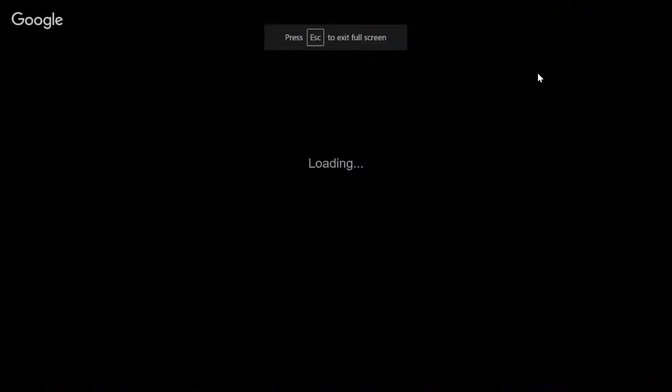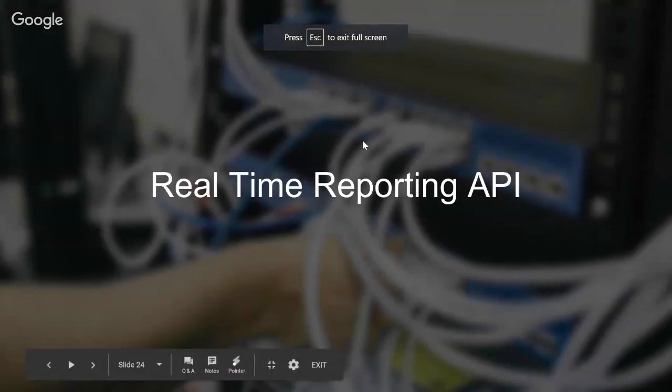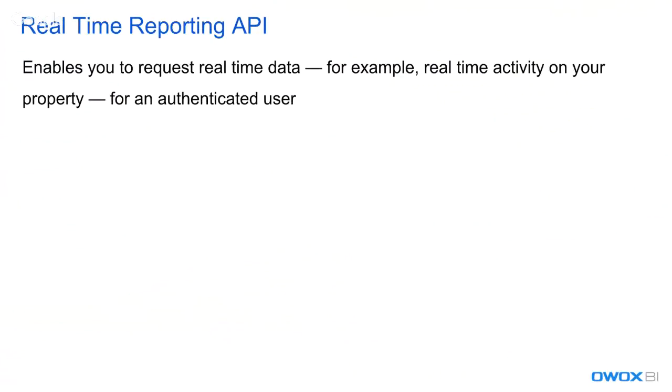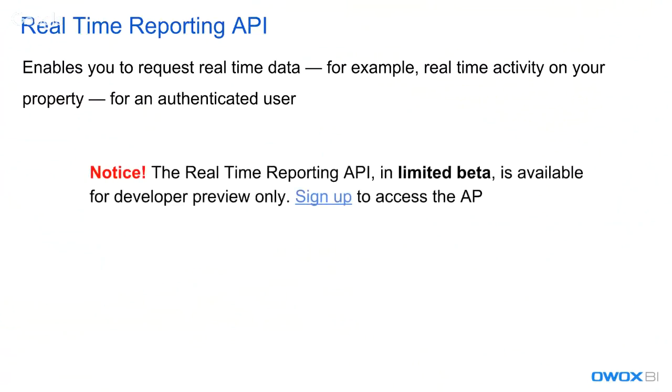The next API we will be talking about is real-time reporting API. This API enables you to request real-time data, for example, real-time activity on your property for an authenticated user. This API is now in limited beta, so if you want to use this API, you must send a request to the Google Analytics team, and after they give you access, you can use it for your goals.